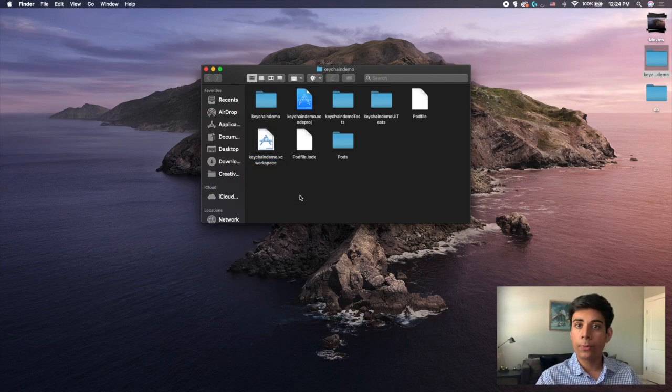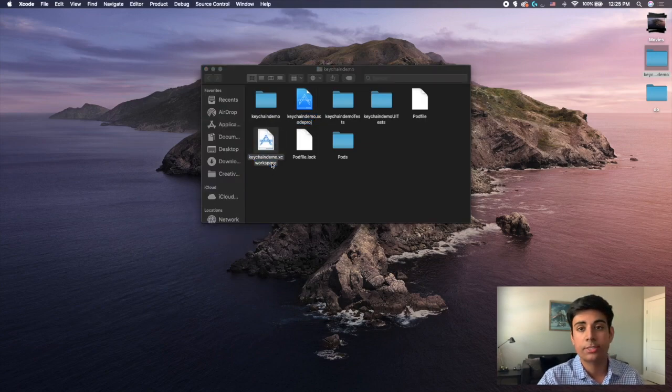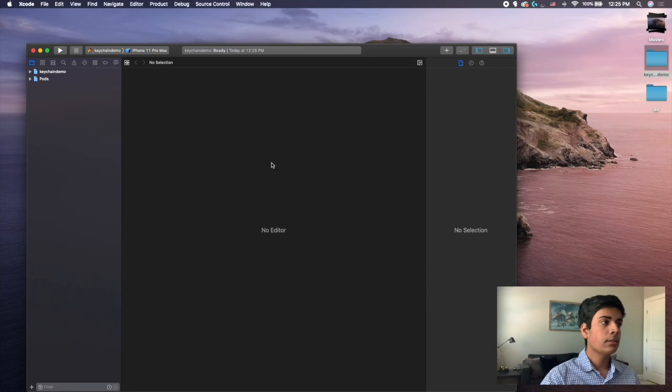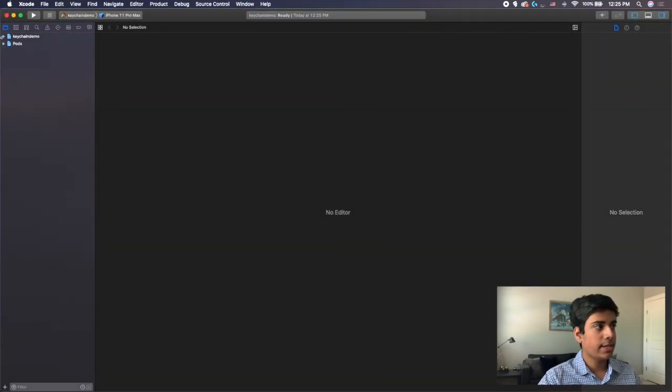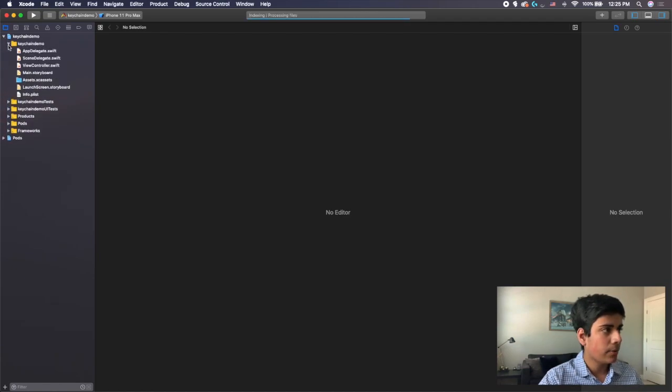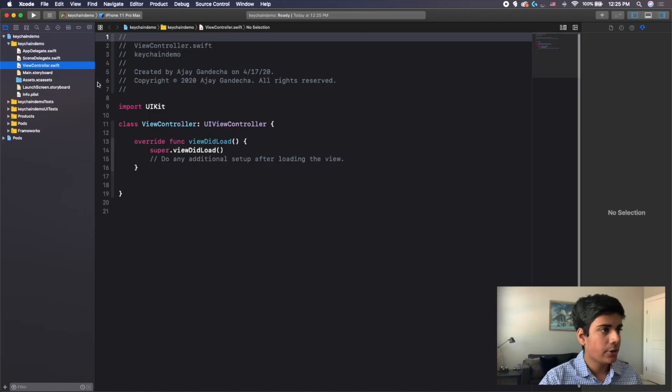Whenever you are going to work with your app after installing anything from CocoaPods, you always want to use your XC workspace now. This is the file that will actually open your project. No longer the Xcode project, it is now the XC workspace file. So when you open up your XC workspace, on the side you have the Keychain demo project, and then you have the pods project. You can now expand your Keychain demo just like this, and now you have access to your project like normal.